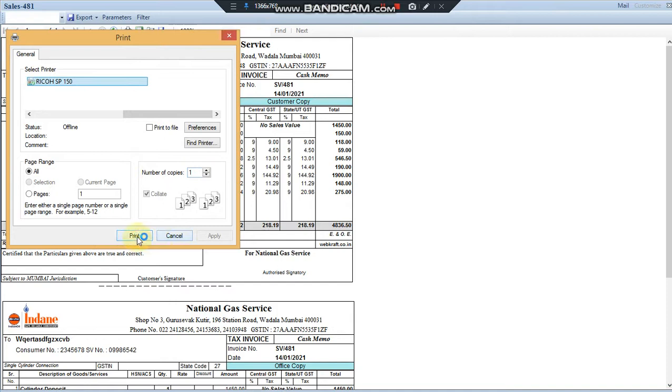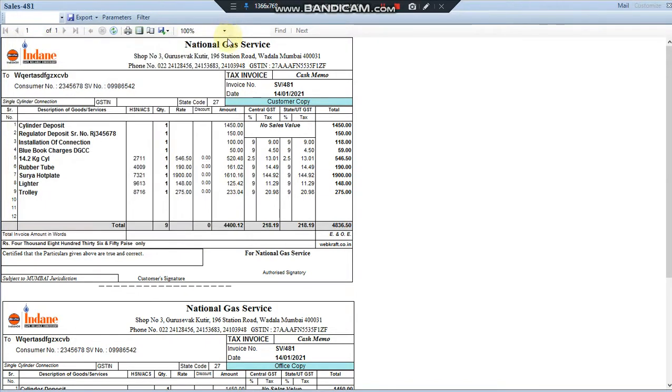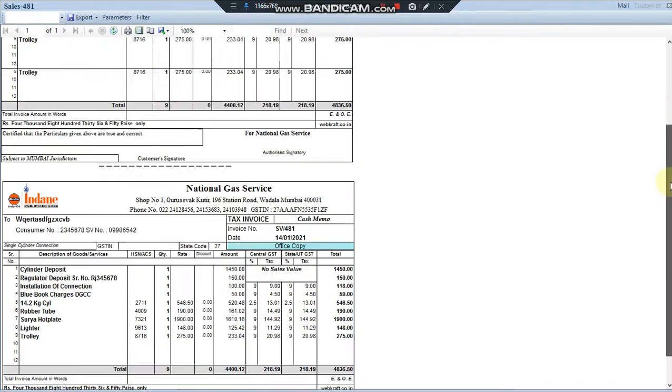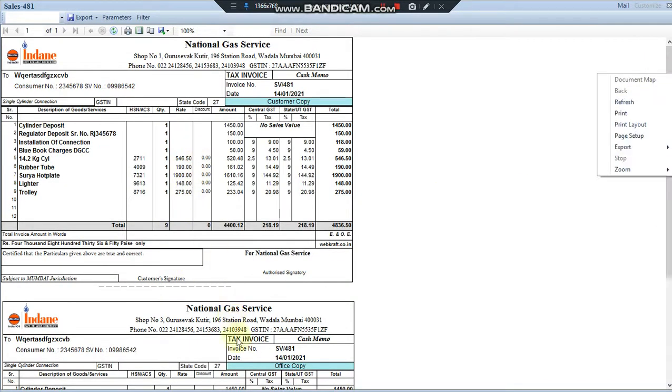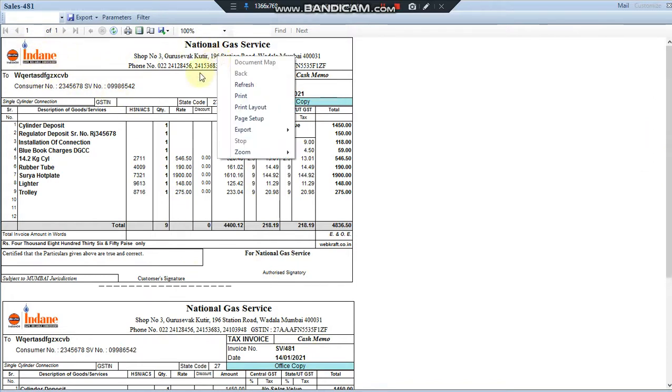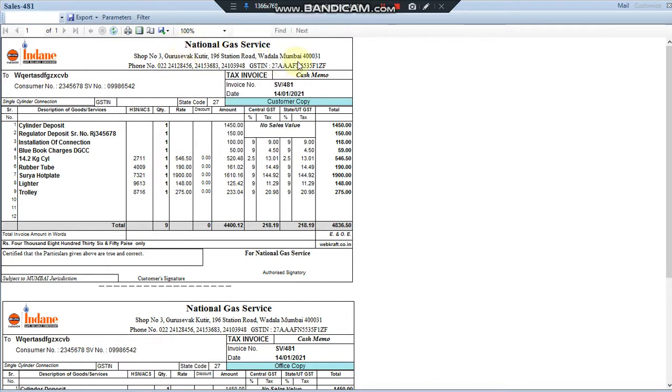Here you can print it by clicking the print button and selecting the appropriate printer which is networked to your PC. However, prior to that we will see what the cash memo looks like. The cash memo is on A4 size paper. Two cash memos are printed, on top and bottom. One is the customer copy, another is the office copy. On the left hand side is the logo of the company, National Gas Service, name of the gas agency, and address.